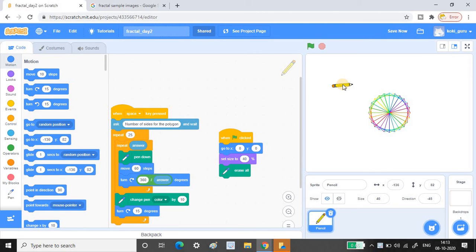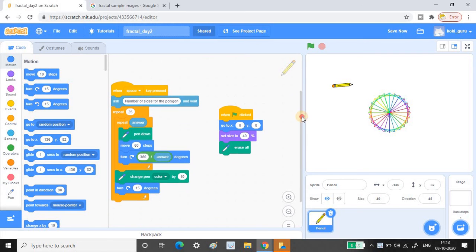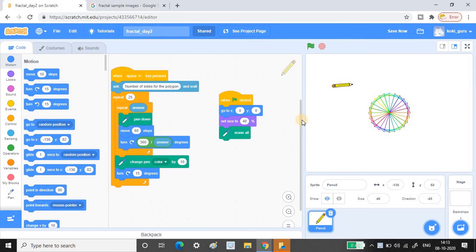I'll be explaining different fractals, at least two fractals, in the upcoming days. Of course we have to explore more in fractals, right? So I'll be giving you two other examples for fractals in upcoming days. And that's all for this particular video.